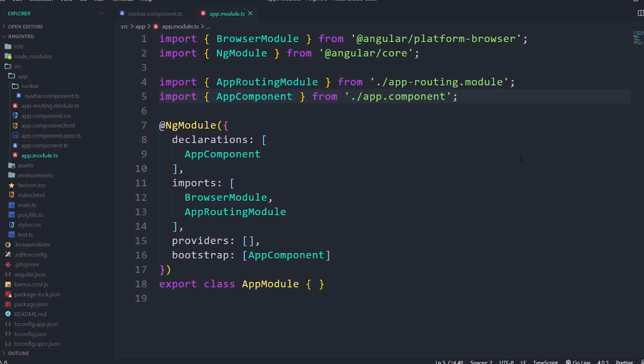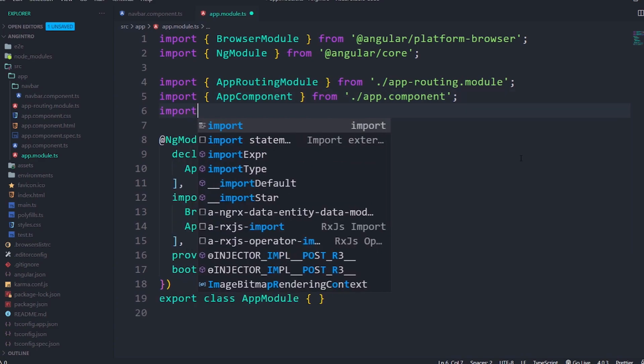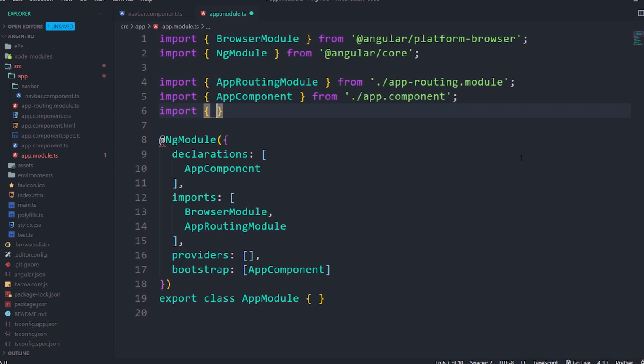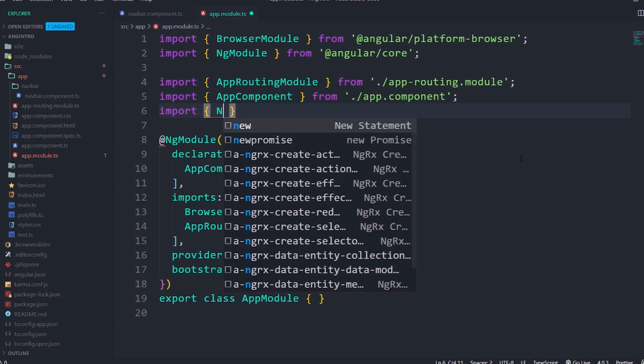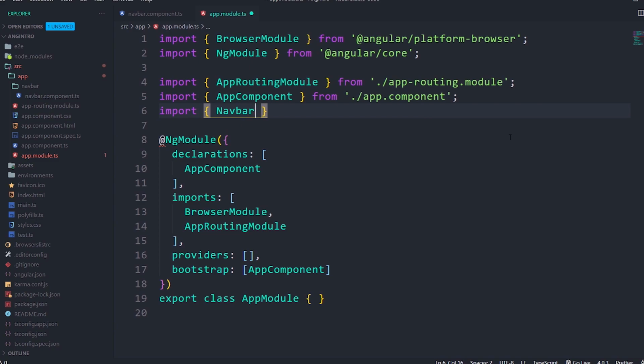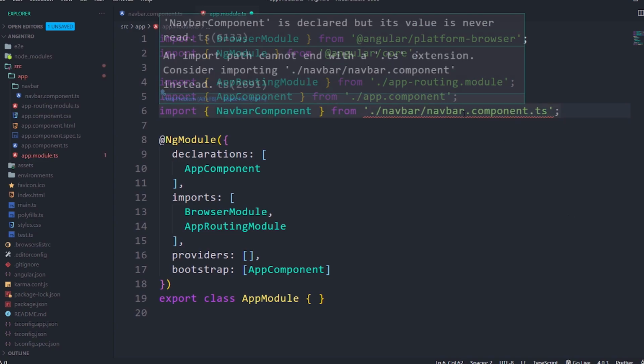Next, back to the app.module.ts file, top of the page, add the import. Import inside curly brackets. The component class name is NavbarComponent. So once again, follow the capital and simple letters carefully. After this, from and the path inside quotes, dot slash. This is inside the navbar folder. So navbar slash navbar dot component. And one more thing, we don't have to pass the file extension. The Angular compiler already knows this extension. If you put the extension here, we will get this compile error.